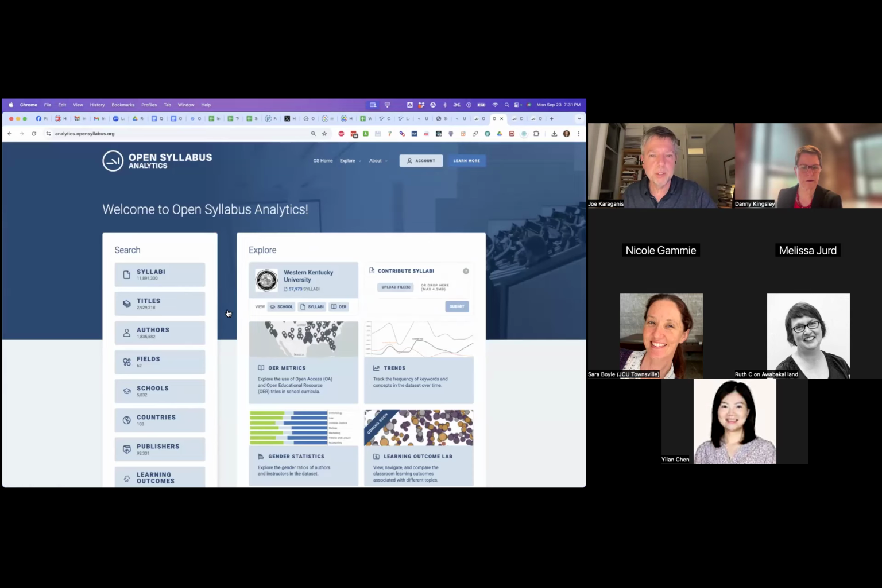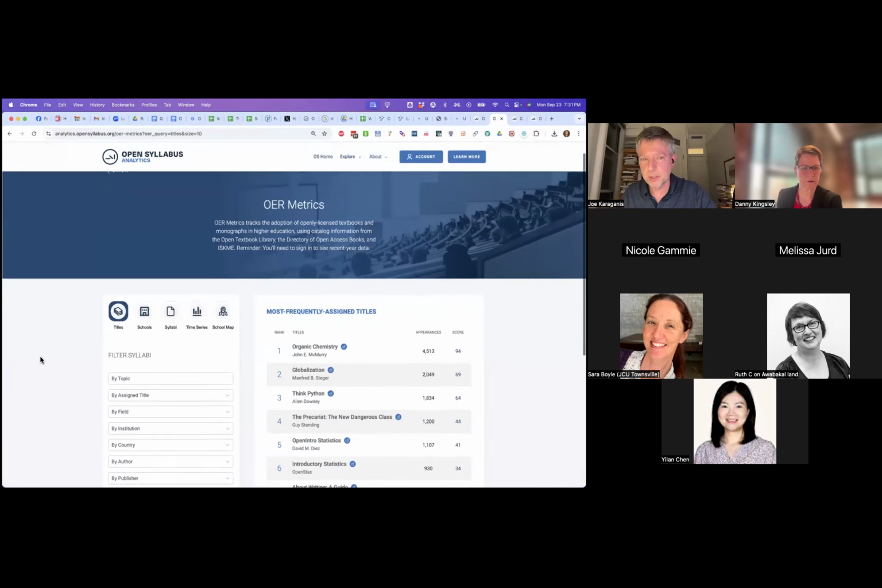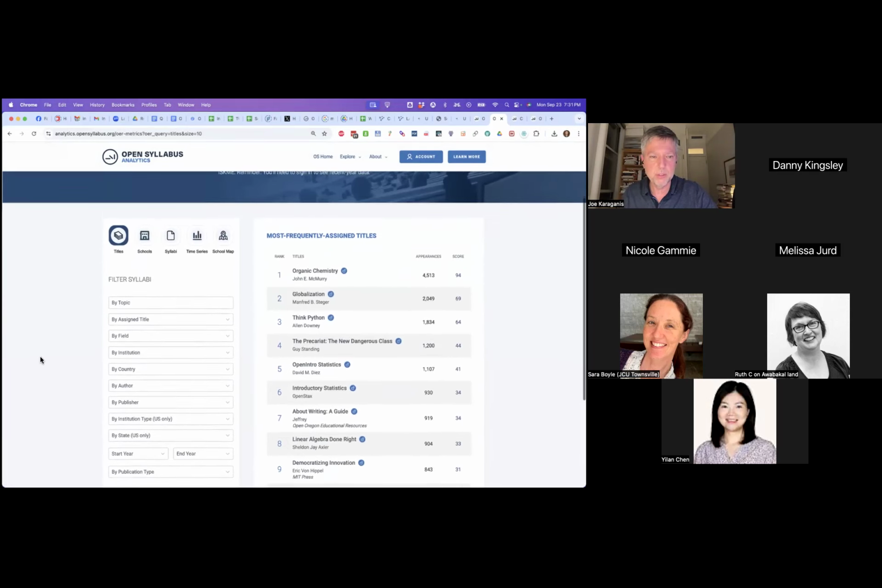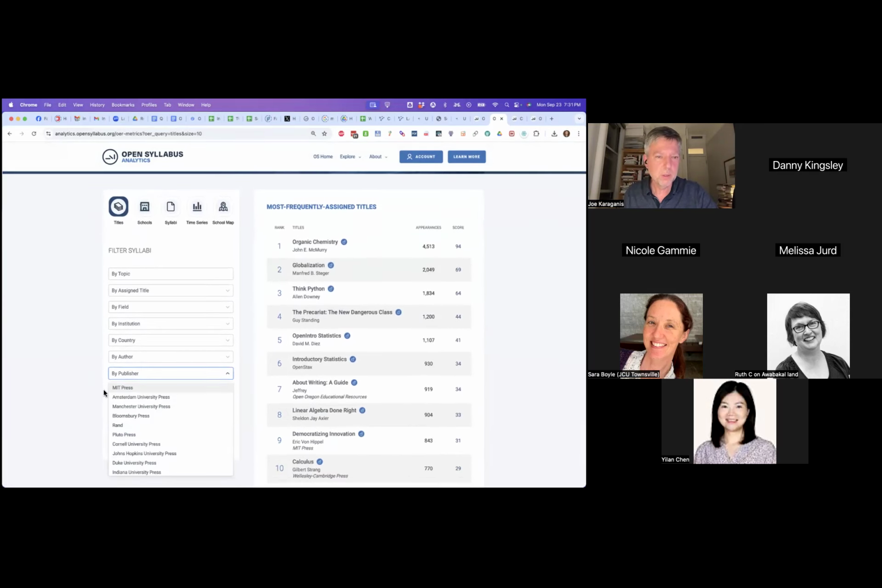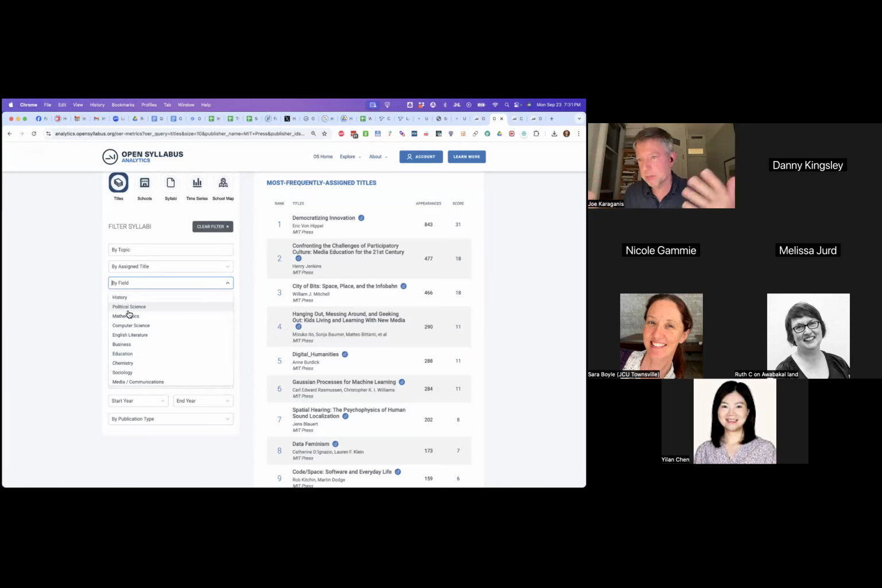I'll jump over to the dashboard that focuses primarily on OER, and that can provide another view of this. So if you wanted to zero in on the top OER titles, that's easy to do from the OER dashboard. There are lots of ways to filter. There are just tons of filters available that we've built out in function of user requests, really.